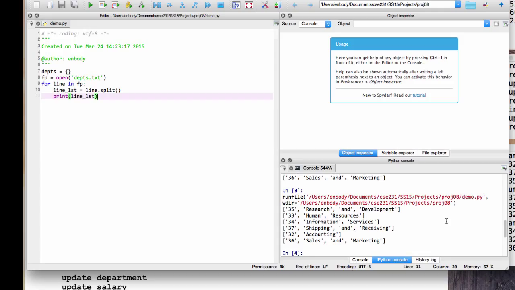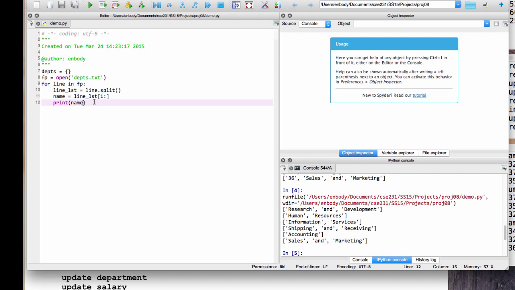But notice that in this case, I would like the names like research and development to be one string and not individual strings. So how might I do that? Well, in this case, those are the last fields, so I could do something like name equals my line list, and let's see, if we did the slice from 1 to the end, and now let's just print the name. How does that look? All right, so I did manage to get the name.